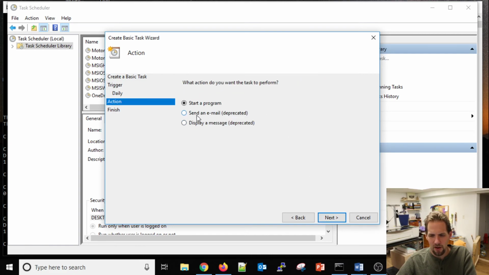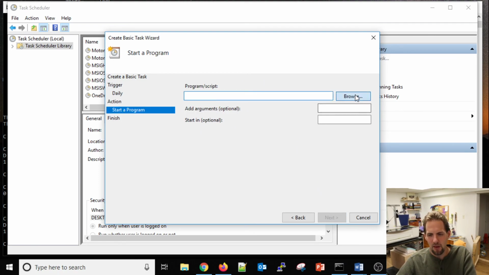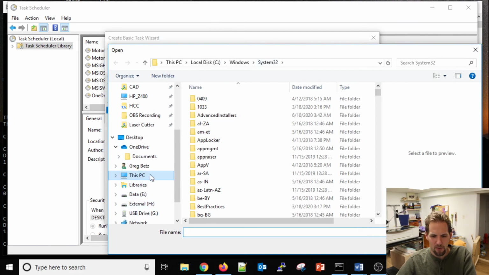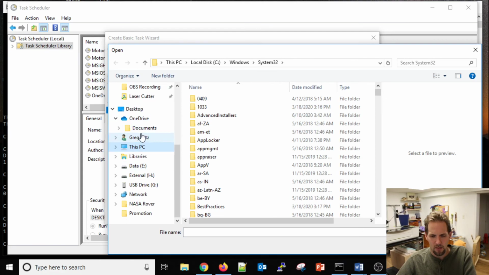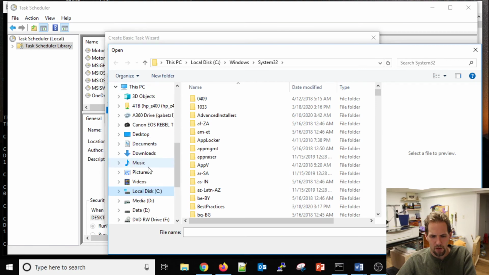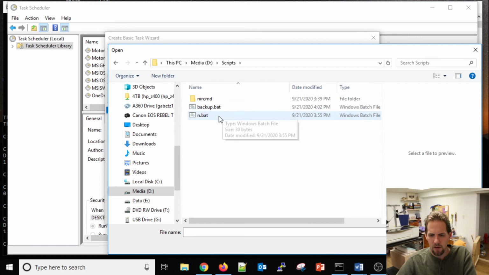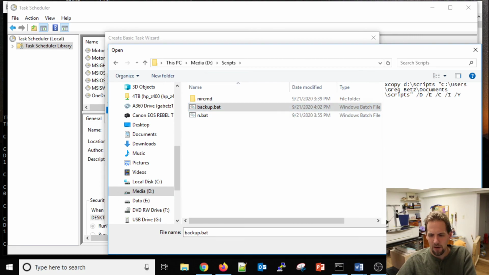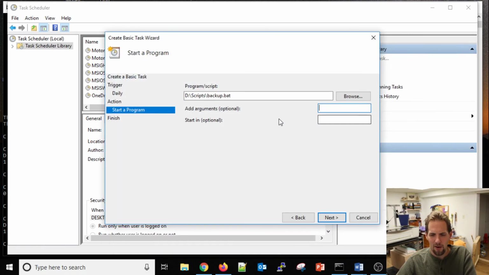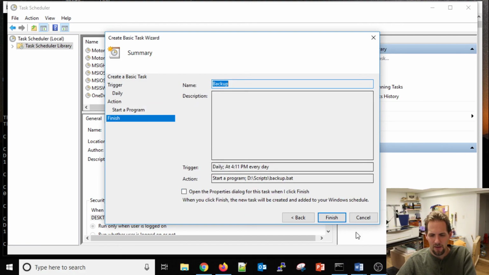For my action, you can send an email, which is starting to be outdated, or display a message, again outdated. Our purpose here is to start a program. So I can browse to my media drive. There we go. And then I have my scripts folder here. Here I could say, okay, let's run that backup one, open. If I need to add any arguments to it, which in this case I do not, I can hit next, and then just hit finish.